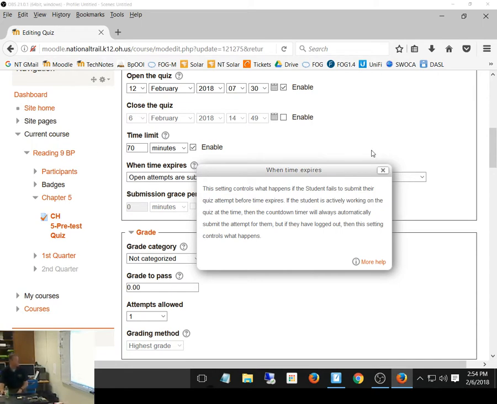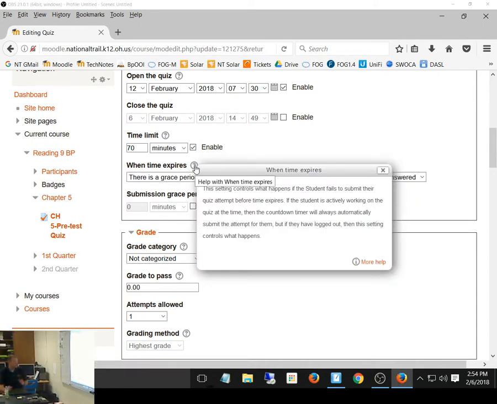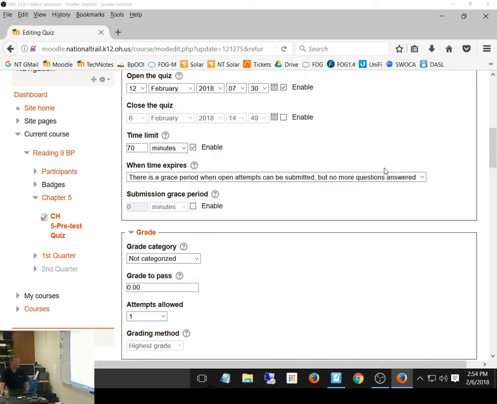Okay, let's see. I'm going to switch it and see what it says. I've never read this one. Setting controls when students fail to submit their quiz before time. If a student is actively working on a quiz, then the countdown timer will automatically submit an attempt for them. But if they have logged out, then this setting controls what happens. I don't like that one either. So I'll be honest, I don't know why you'd have anything other than this one.